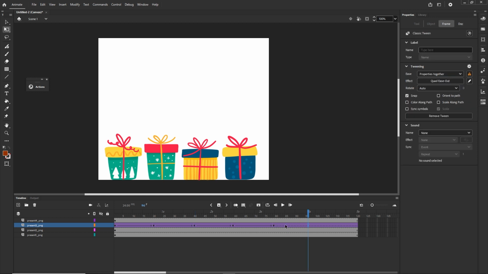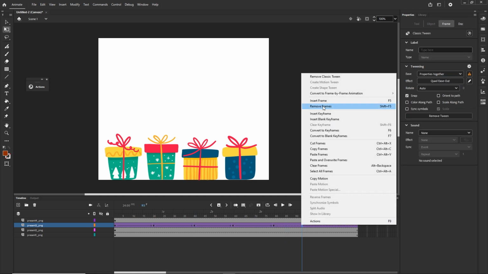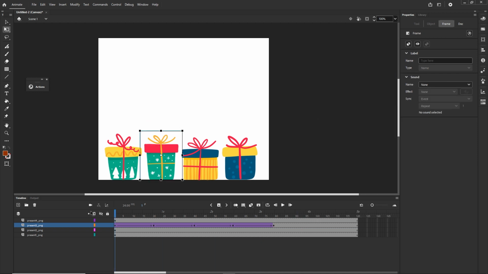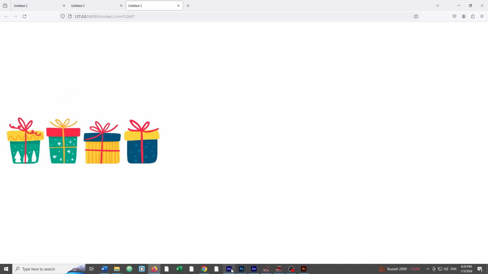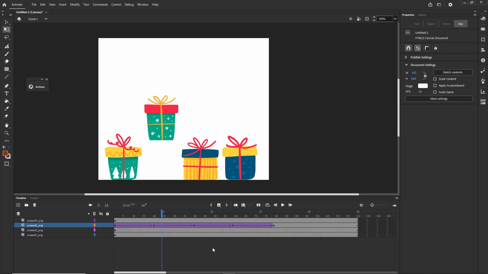And this little ugly thing, what we can do is we can right click and remove classic tween. So right now I am going to go with Control Enter, and this is what I'm going to have. So bounce like this. I think that this is fine for me. If you want, you can play around with this as much as you want.